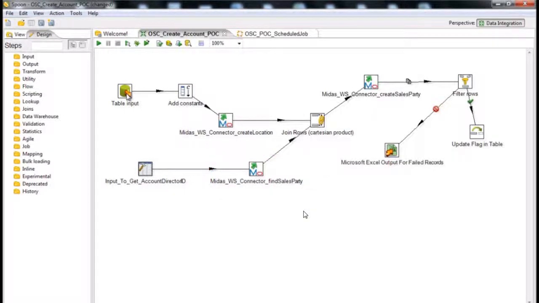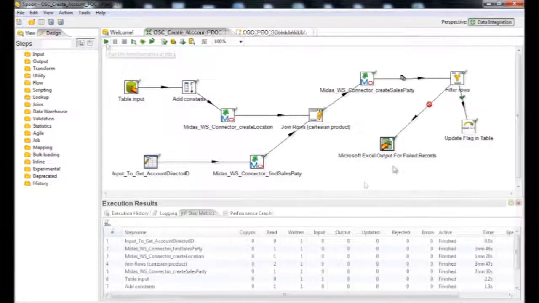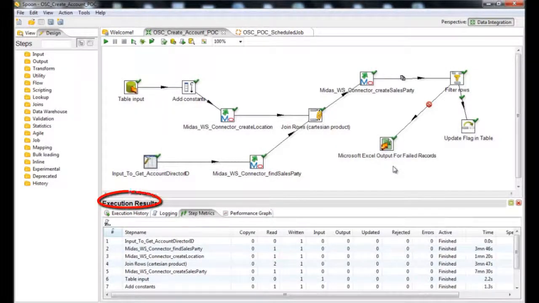Both these values will be passed through the Midas WS Connector Create Sales Party to create a customer account in Oracle Sales Cloud. You may click on the Run button on the top left corner to push data from the database into Oracle. You can view the execution results in the panel below.